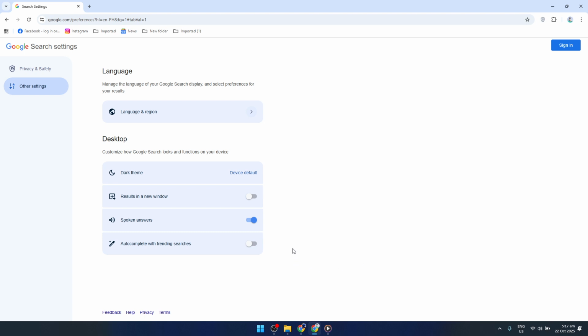Remember, adjusting these settings can make searching much more enjoyable and less cluttered, especially if you're someone who prefers to search without additional, possibly distracting, content popping up. Taking the time to customize these everyday tools can make a significant difference in efficiency and comfort when using your device. So with this, you now know how to turn off trending searches on Google Chrome using your phone.